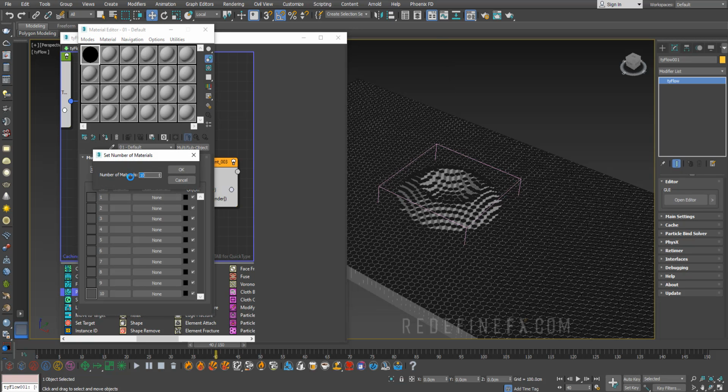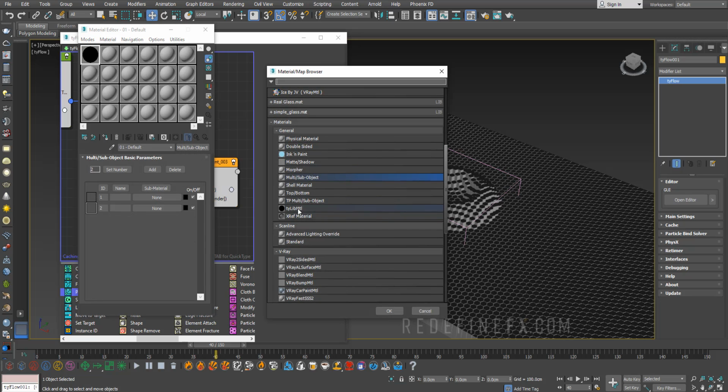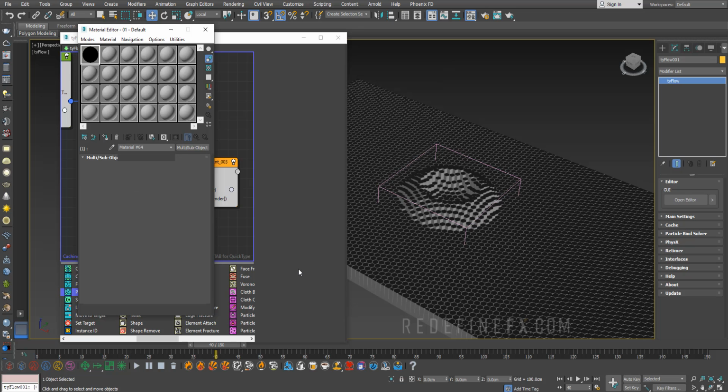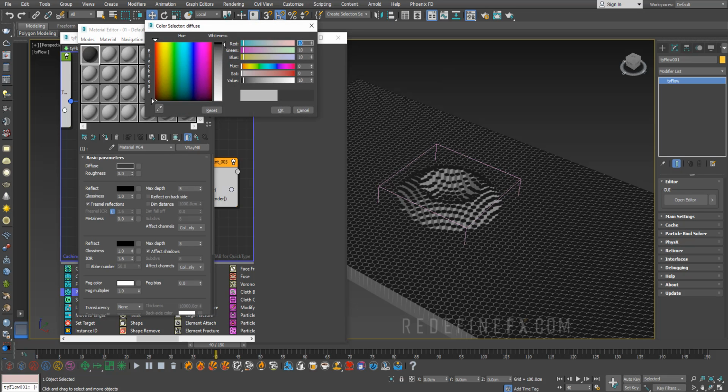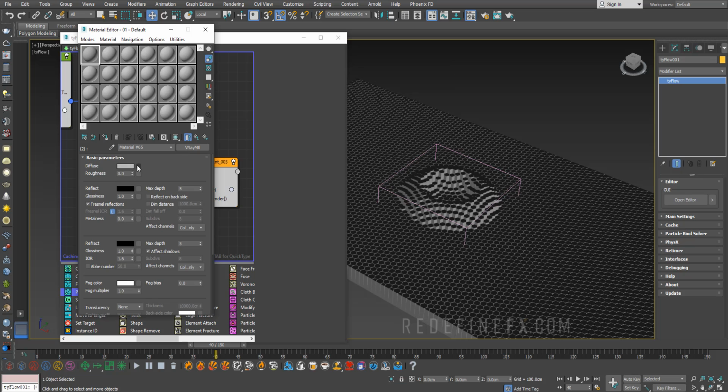Discard old map, set number to 2. And ID1 material is gonna be just the black top. So we can just do V-Ray materials, diffuse, almost pure black, and reflection, almost pure white. Now the second material can just be a standard V-Ray material as well.